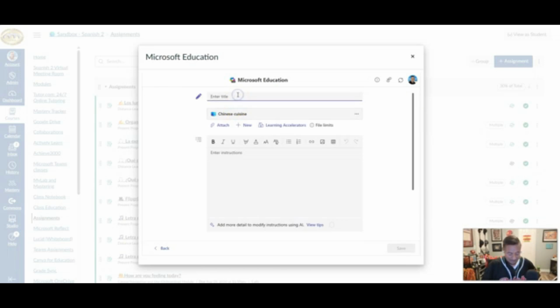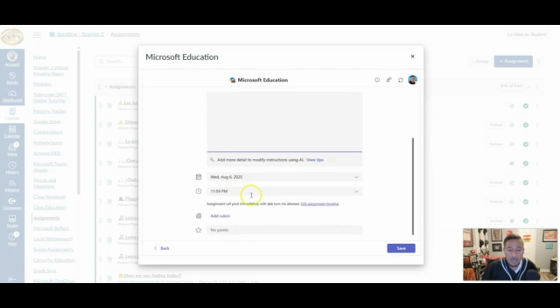I can give the assignment a name now. I can add instructions in here. There are other tools in the rich content editor. I can add a due date and a time, and a rubric if I want to. And remember, if you're going to grade this, make sure you give it points. And now you have the ability to directly grade it inside of Canvas and send it to Aeries SIS if you are using the Grade Passback feature. So I'm going to go save.